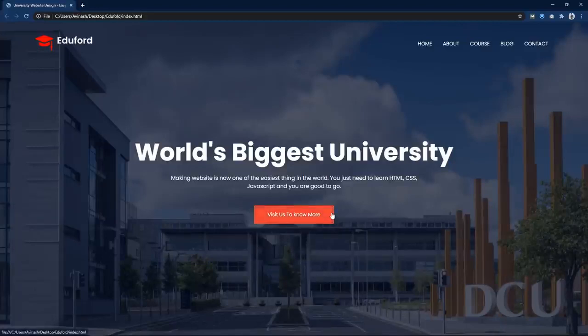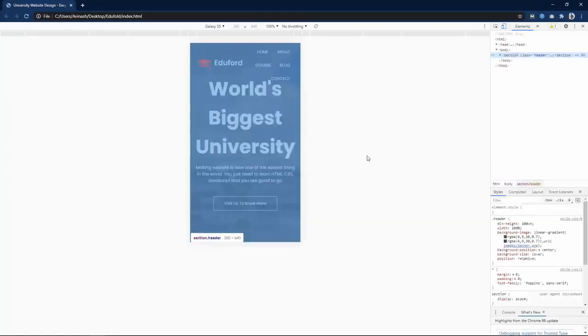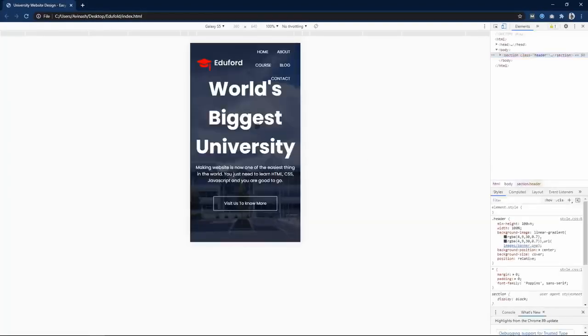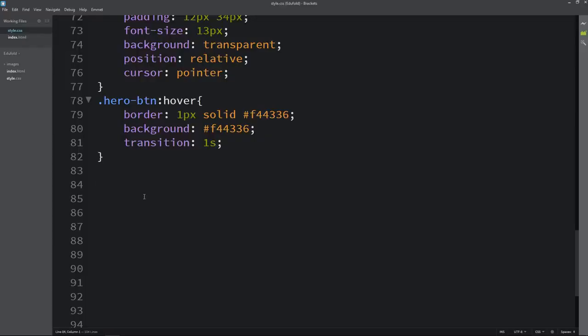So in the header section we have added all the content. Let me open this page in a smaller screen so that you can see. Right now it is not looking good for the small screen devices. So we have to correct this one. For that we will use the media query. So just come back in the CSS file and here we will add media and let's add max width 700 pixel. So whatever code we will write in this media query, that will be applicable for the device whose width is less than or equal to 700 pixel.